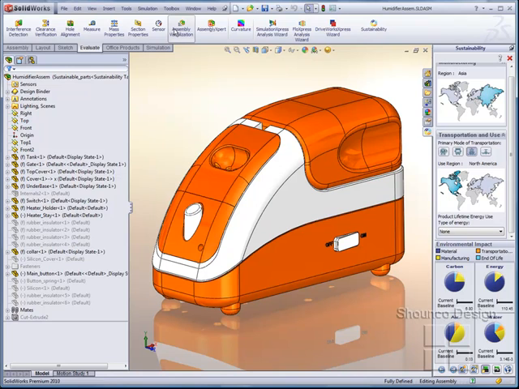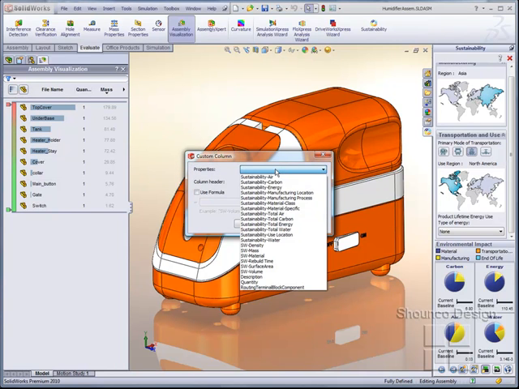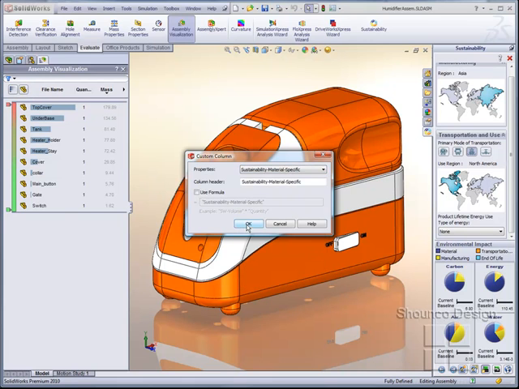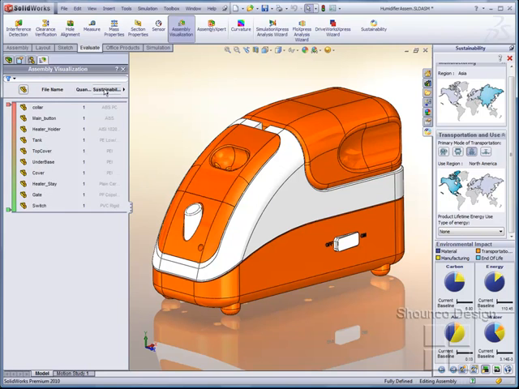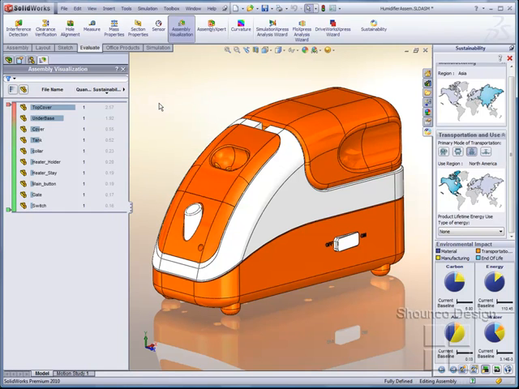A key element of sustainability is the level of integration we have inside SolidWorks. We can use assembly visualization to look at aspects such as mass, density, total weight, and so on. But we can also support the sustainability characteristics such as material class or specific material. In our case, we are more interested in evaluating the carbon footprint and trying to minimize that in our design.